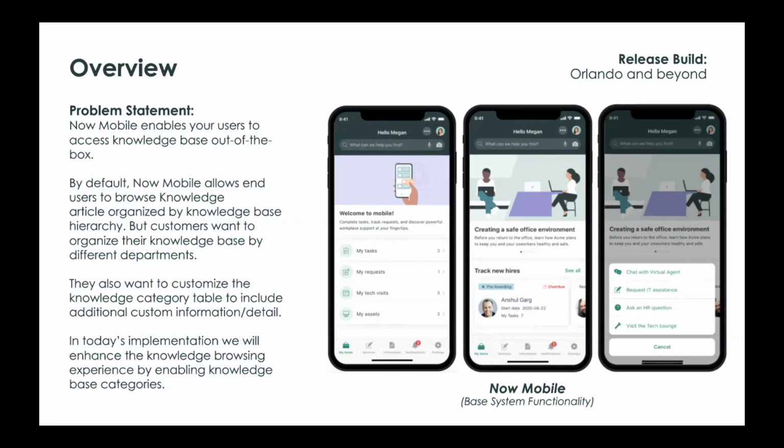we see a lot of asks from our customers that they want to categorize their knowledge base based on the different departments that they have. This could be IT, HR, or any other department they've set up. The current behavior of the mobile app today is they get a list of all the knowledge categories, and they're not able to categorize that based on the department.